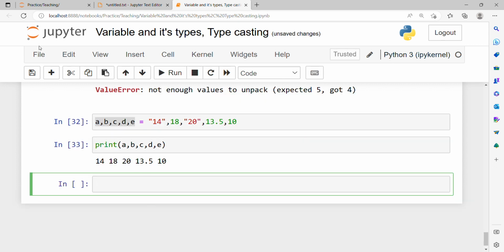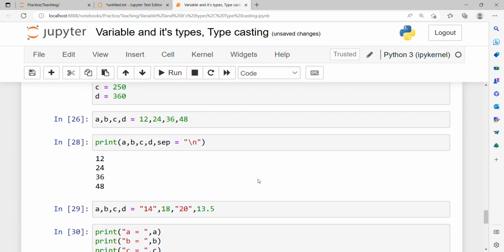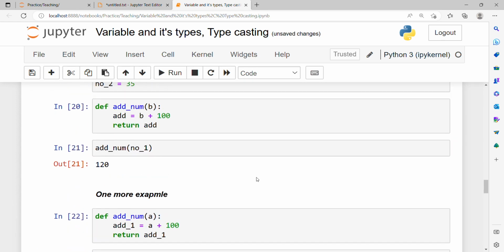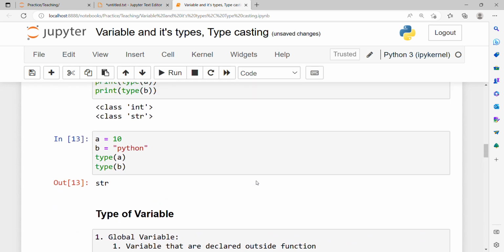So this is all about variables, their types and typecasting. Hope you have understood all this.